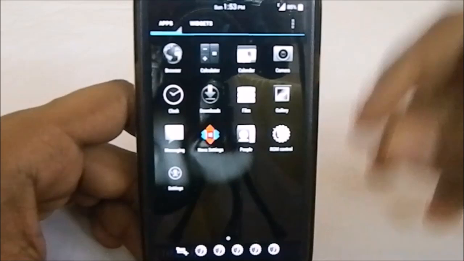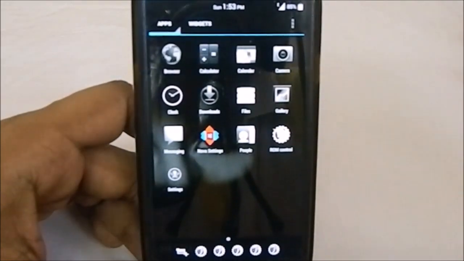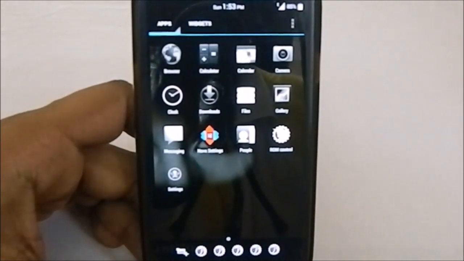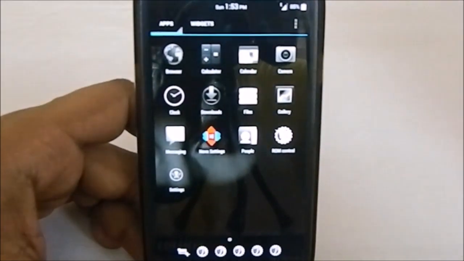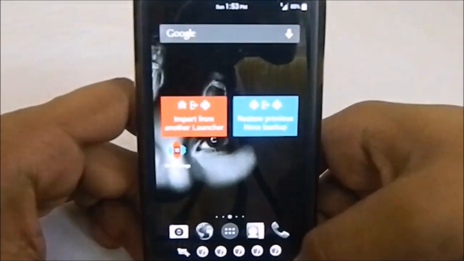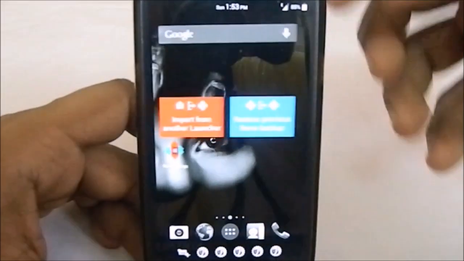What else does this have? The Antutu benchmark score, again, I will not get into it too much because it's still similar to what you can expect, 18,000 to 19,000, somewhere in between that. So it's not a hugely performing ROM, but hey, it's really cool. So I guess that much is it about the ROM.